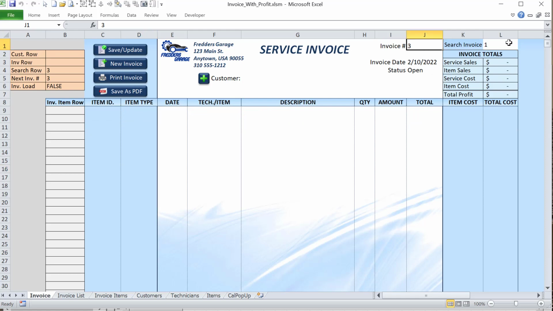That next invoice number, probably should do this too. That's going to be cleared out on search, so don't worry about that. Okay, great. So now we've got our new invoice. Everything's ready. We're ready to add in some new items information. We're ready to add it.